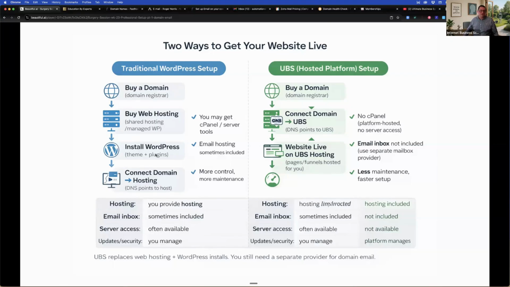Then you have to do things like install WordPress on your site and plugins and all sorts of stuff. So actually running a WordPress website is really quite techy, and it requires quite a lot of maintenance to make it work. Now, inside Ultimate Business System, that element of website hosting is done for you. It's included in the price.